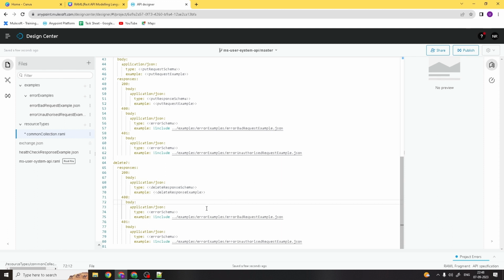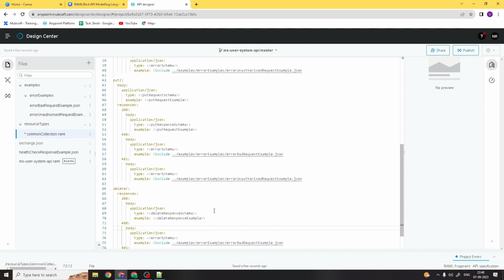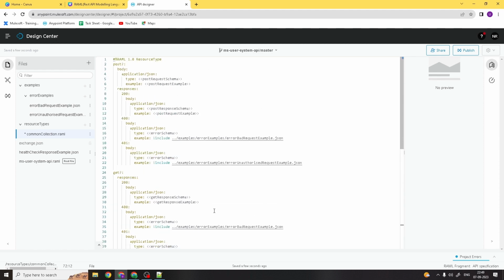Okay, so guys, done. These are the four methods we have commonly defined as part of this resource type, under common collection.raml. This resource type we are going to utilize while creating our RAML design.